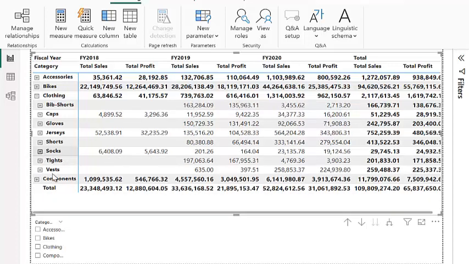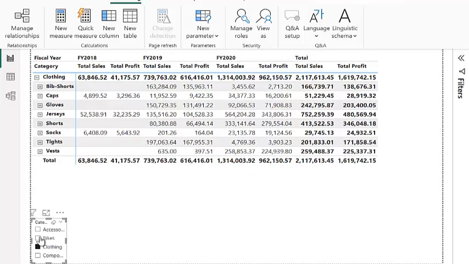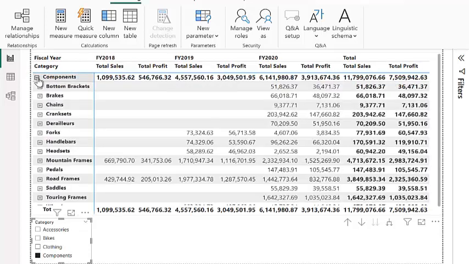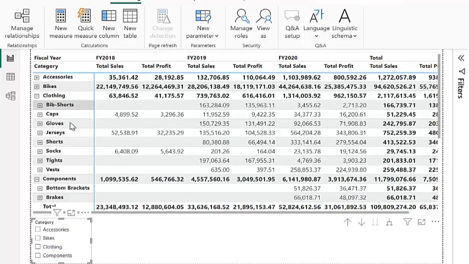Okay, now at the bottom of this is my slicer. So when I click on any of this, for instance, if I'm interested in seeing that for category, for component, I click on that, I can see only the component category. And if I want to see more on that, I click on this and expand that. I can see the subcategory for the component. I want to clear that, so I click on this to clear it off.